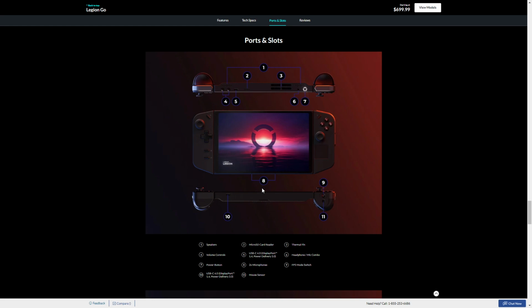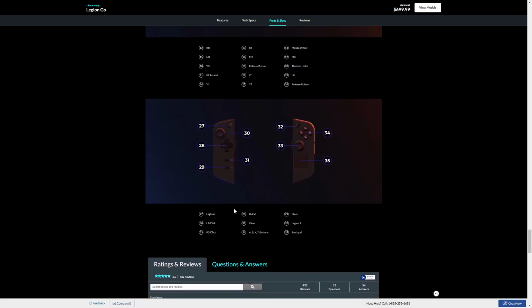9 is our FPS mode switch, which is here on the bottom of this right controller. 10 is another USB-C 4.0 port. And then 11 is our mouse sensor. So pretty much this side of the controller turns into a mouse, allowing you to do quote-unquote FPS mode. Scrolling down again, we get more of that visual aid for the controllers.